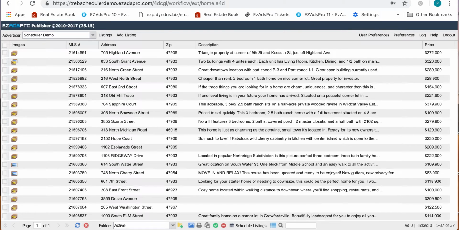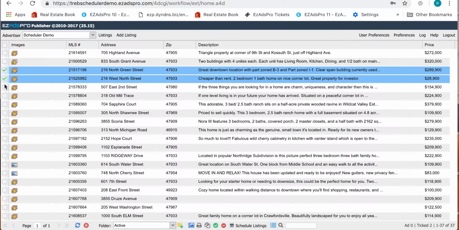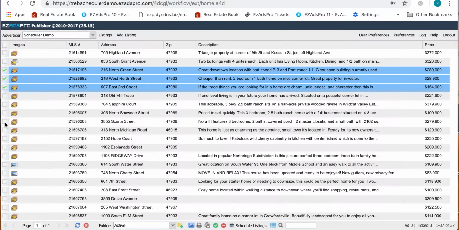Scheduler. In this third tutorial, I'm going to show you how to select listings after I've logged in and send those listings for the advert to my graphic artist. The very first thing I'm going to do after I've logged into the system is to select those listings on the left-hand side of the various houses that I would like to advertise in my ad.